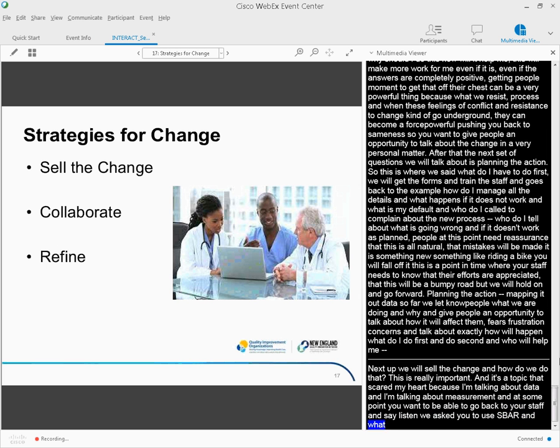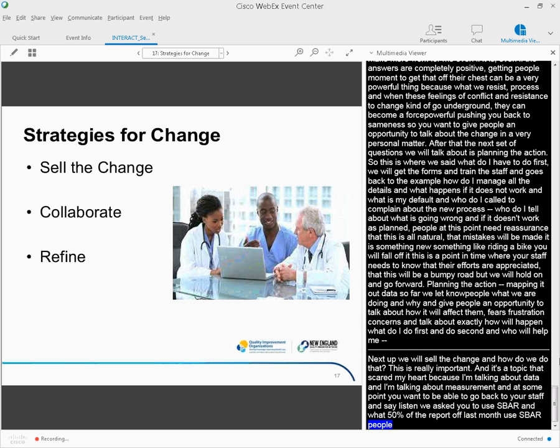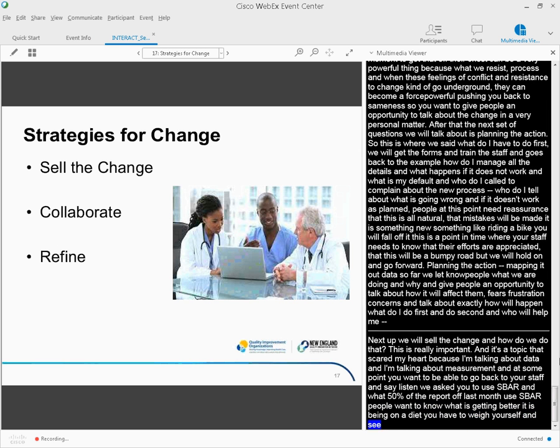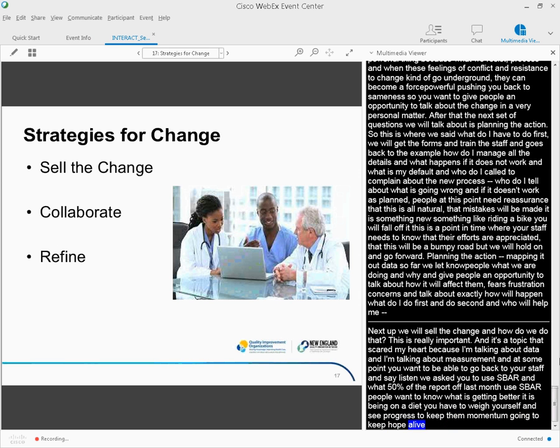People want to know it's getting better. It's like being on a diet. You've got to weigh yourself. You've got to see some progress to keep the momentum going, to keep hope alive, if you will. People want to know that a change is being made.